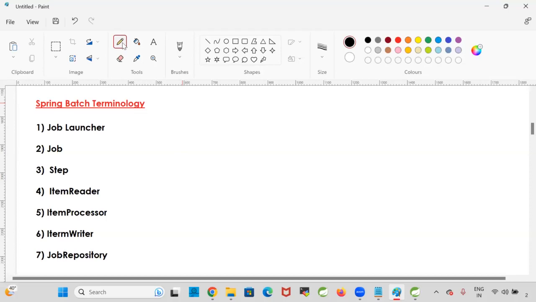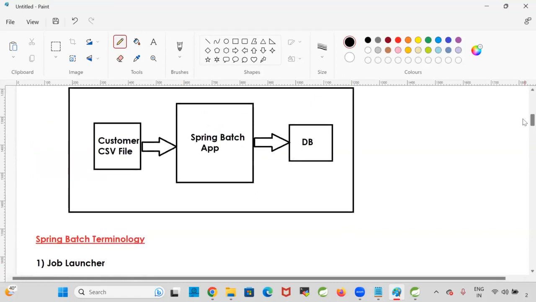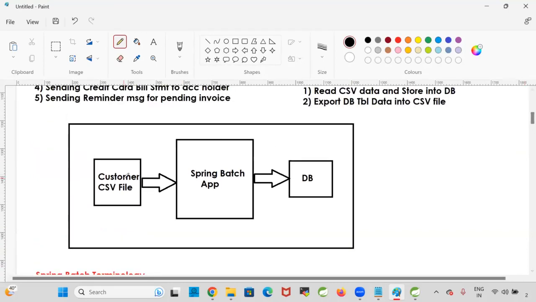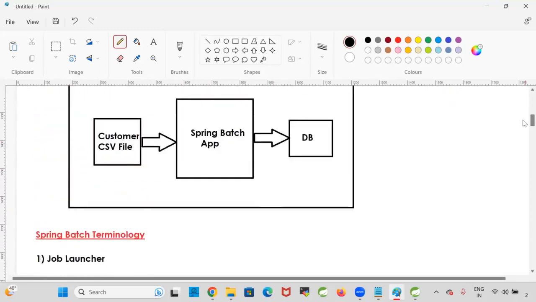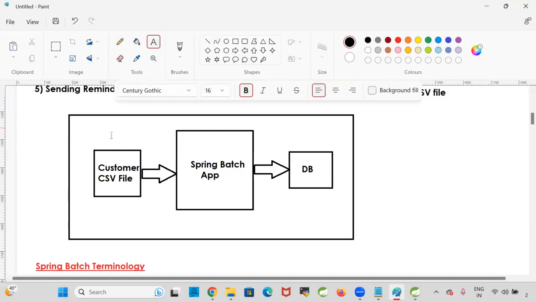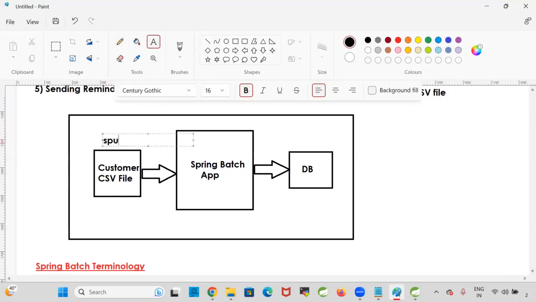If you observe our requirement, we want to read the data from the CSV file and write it into the database. Here, CSV is our source. Can I say this is our source? Guys, can I say CSV is a source? And the database, can I say it is a destination?